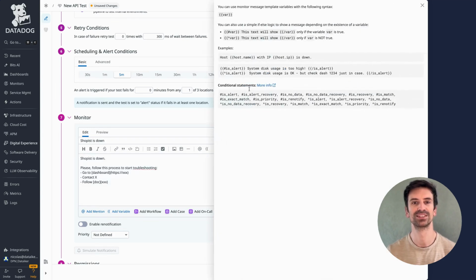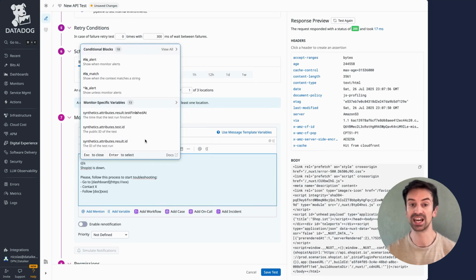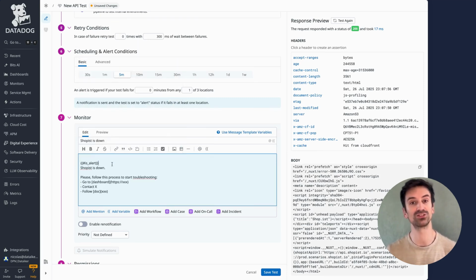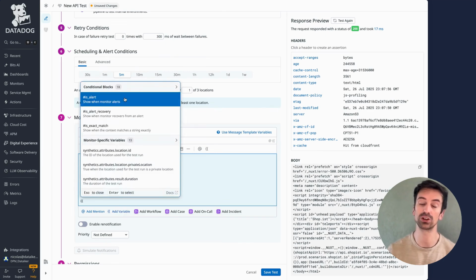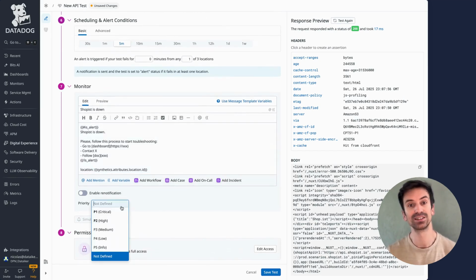That's now in place. You can also use template variables to make messages dynamic, so they change depending on whether it's an alert or a recovery. In this case, I'd configure it as an alert to trigger only when something goes down. You can also set a different message for when the issue resolves. And since tests run from multiple locations, you can use variables to include that detail, so you'll know exactly where things are failing. Set the priority.